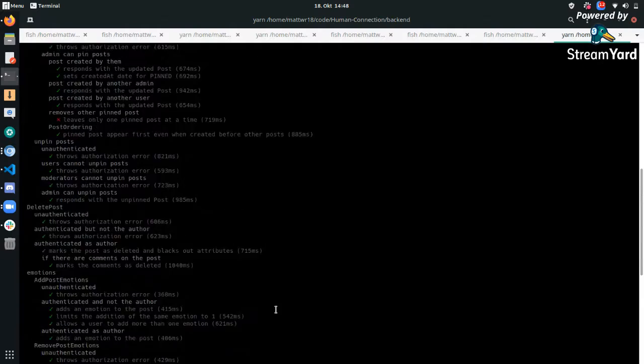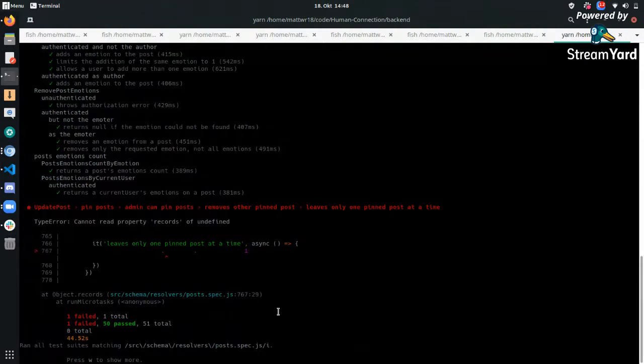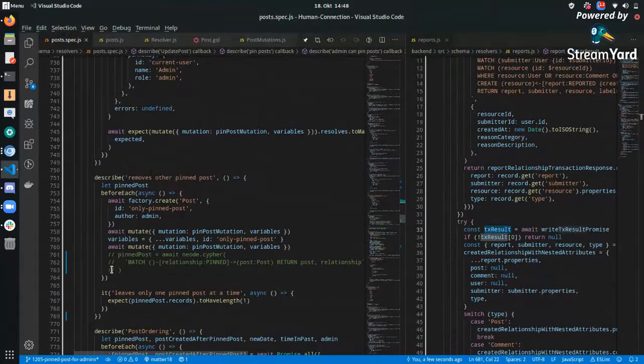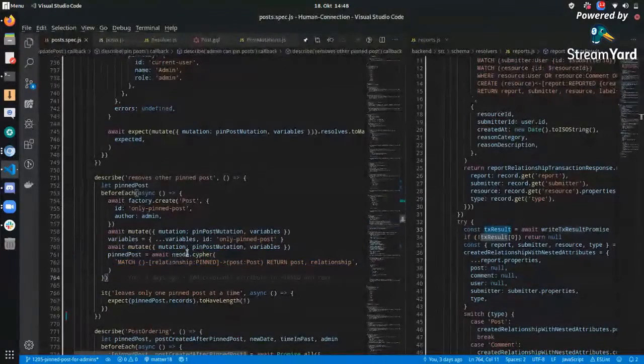Huh, why? Leaves only one pinned post at a time. Cannot read property records of undefined. Oh, yeah, okay. This needs to be there. So you see here, I'm using Neo4j to do a Cypher, to pass in the Cypher directly, where I'm matching everything with the relationship pinned and then returning. Actually, this can be pinned.